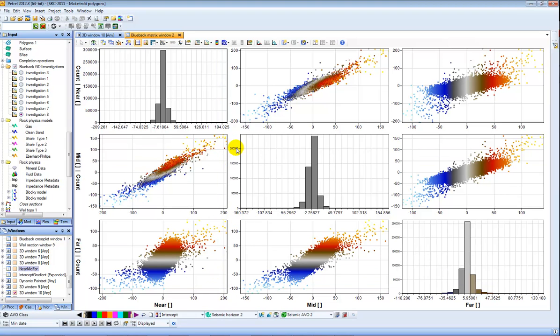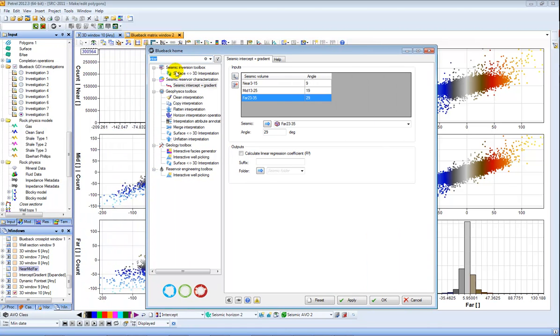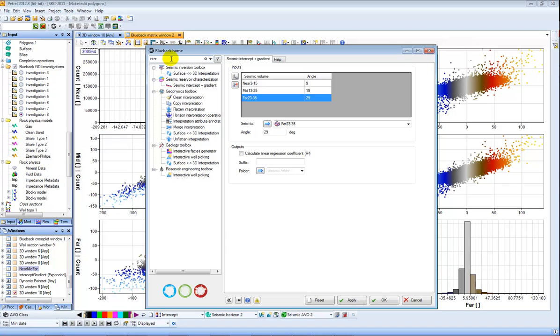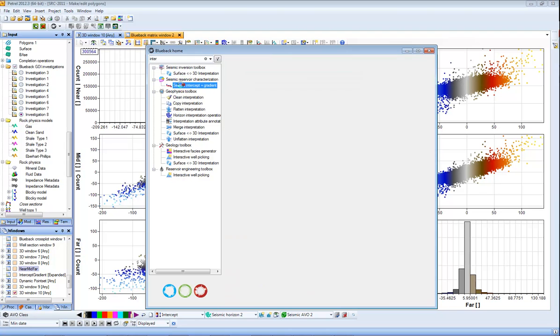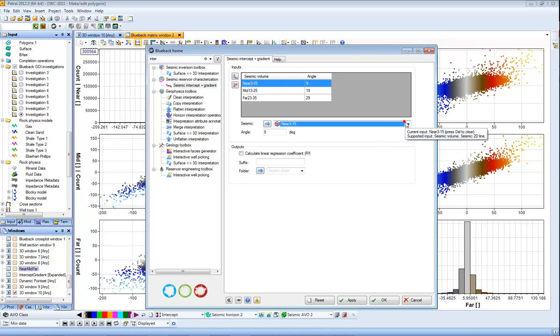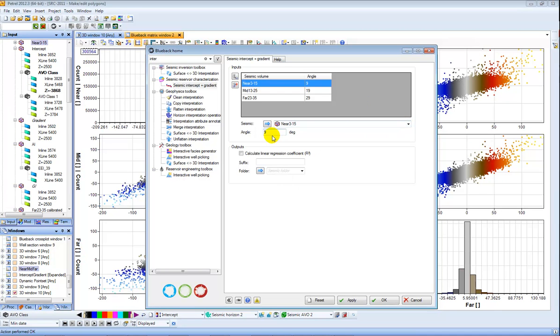So the next thing I'm going to do is create an intercept and gradient. I can find a way of doing that from the Blueback SRC. So I select Blueback Home, and then by filtering by intercept I can find the tool Seismic Reservoir Characterization Intercept and Gradient. I then have to drop in my different angle stacks and specify their midpoint. So here I have the near, I'm going to specify the mid angle at 9 degrees, and by pressing apply it creates an intercept and gradient volume.